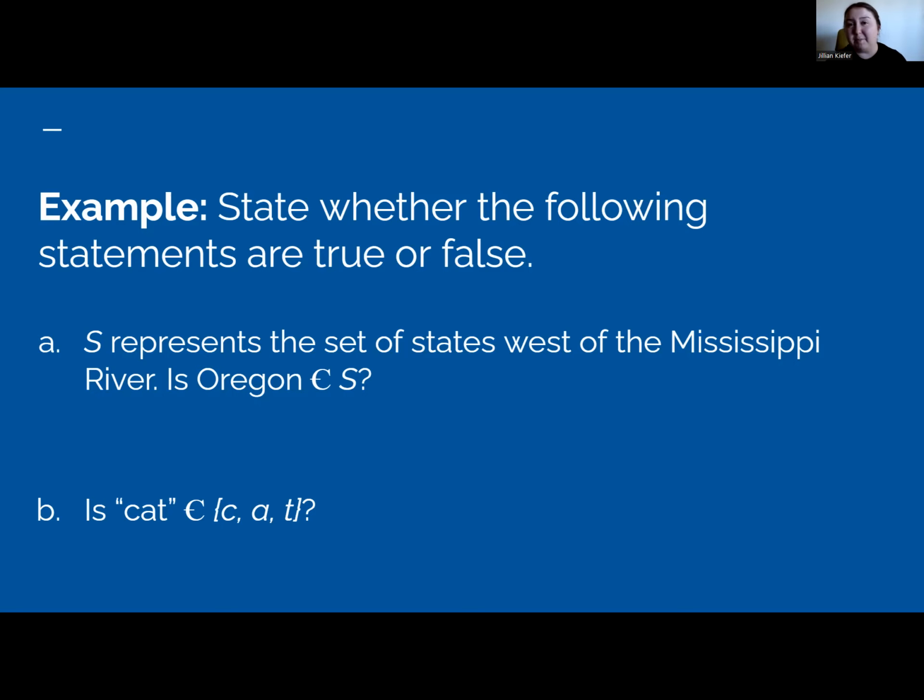If we can pull up a map, we can think about it. Maybe we just know off the top of our heads. But either way, we know that when you're looking at a map, west means to the left. So if we look at a map, we find the Mississippi River. Oregon is going to be west of the Mississippi River. So yes, Oregon would be contained in the set S. So that's a true statement. So now on to the second one, part B.